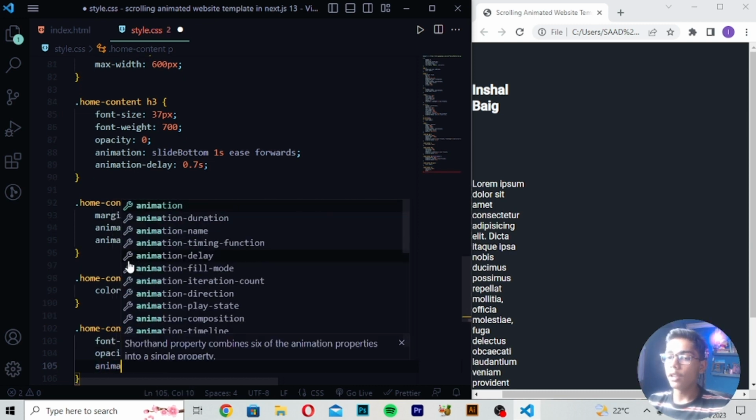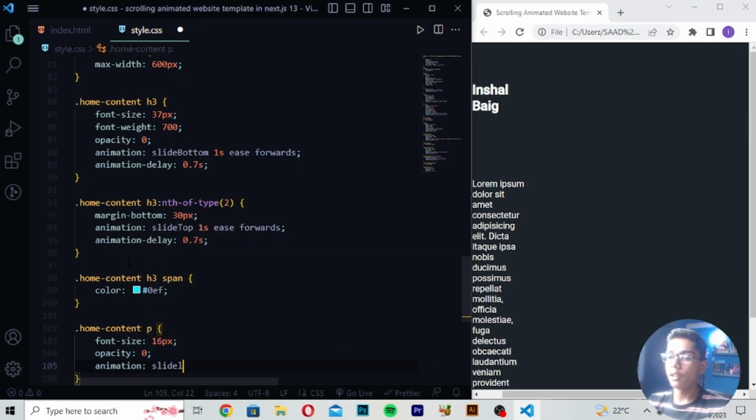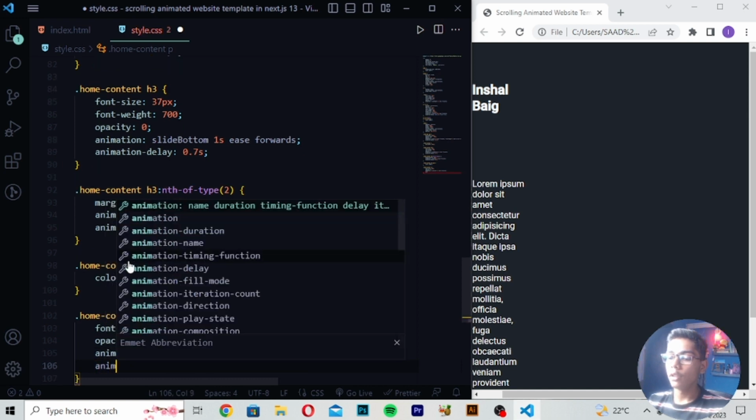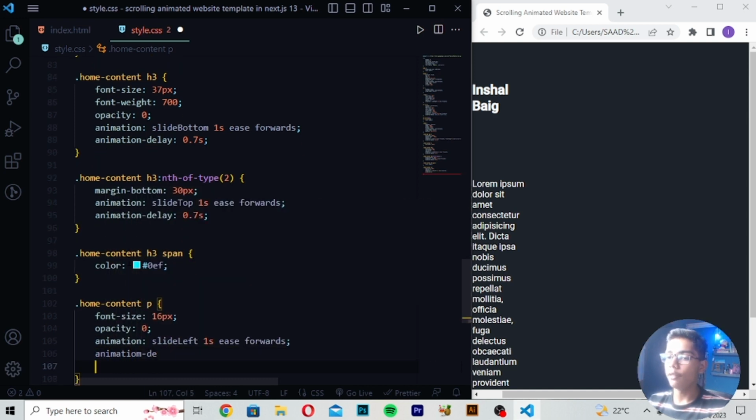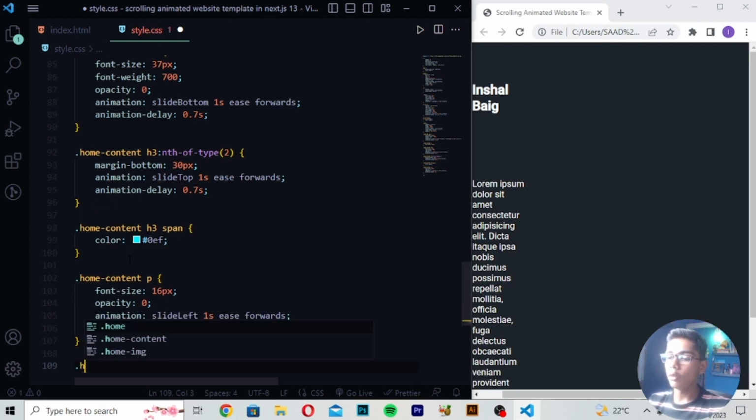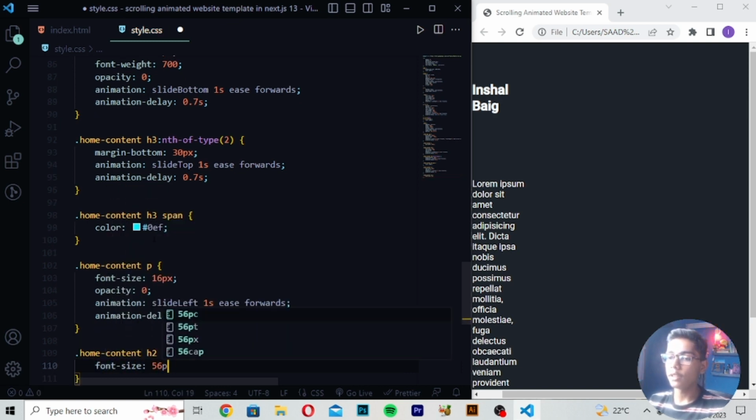Then you have to now write here animation, which should be slide left. So here I will be now writing this 1 as ease forwards. And then you have to just move down, write here animation delay, which should be like, so here I will be now writing animation delay 1s. And after writing this, here you have to move down, write here home content h2. Then write here font size 56 pixel.